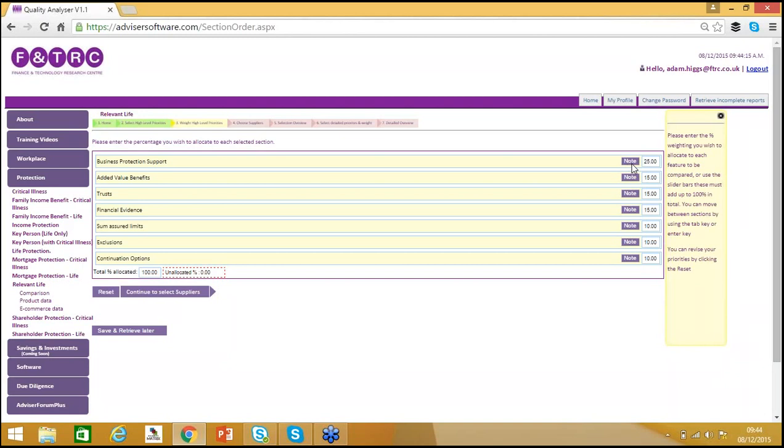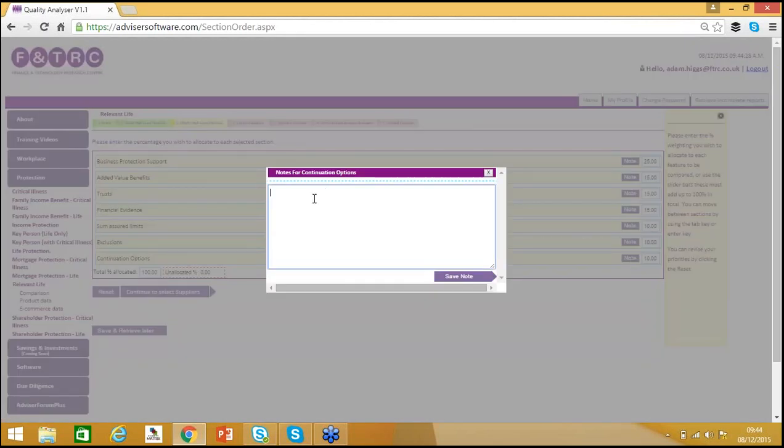Alongside that, we also give you a notes capability where you can input some details of why you might have selected certain areas. So if you click on any of those, it will bring up a dialog box where you can add in a note, maybe of some discussions you've had with your clients, or potentially some reasoning as to why you're selecting what you've selected, or why you've weighted it the way you have. You can either add notes there or leave it blank. It's completely up to you.